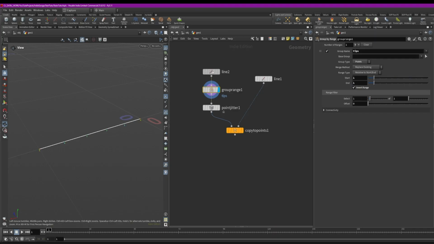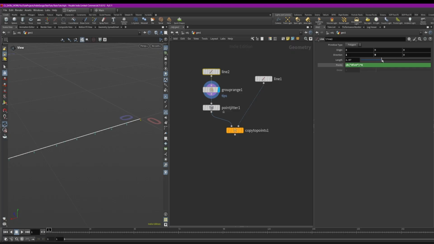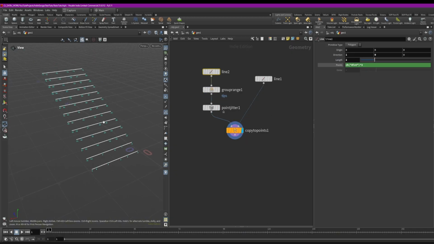And even if I change the point count, the tips will be always selected. So here I reduce a bit the number of points. Okay, so now I got randomness.